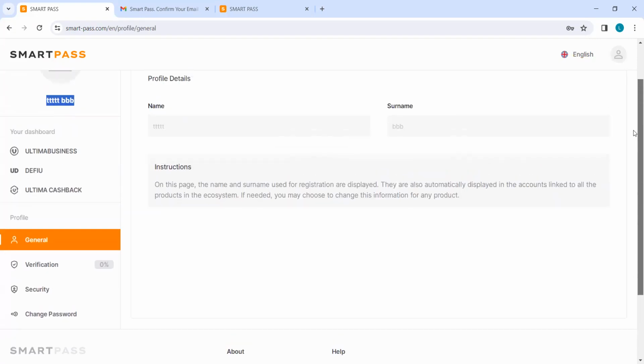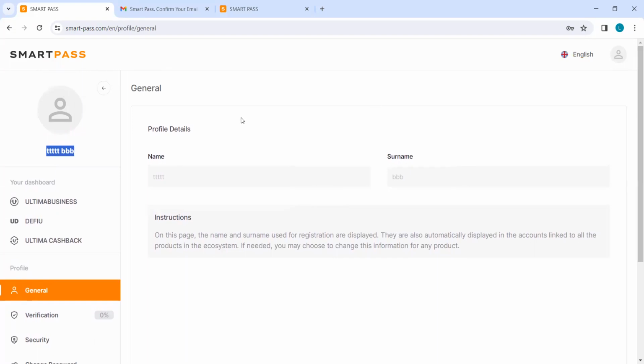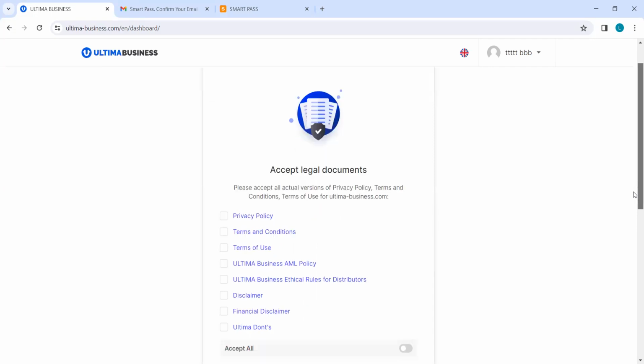Okay, it depends anyway on the gadget you are using. For laptops, it might be different from the way you see it appear for maybe a smartphone. Now, simply come here, you click on Ultima-Business or you click on DeFi. Click on either of them. Now, let me click on Ultima-Business. You see what will appear. Good. When you click on it, this is what appears.